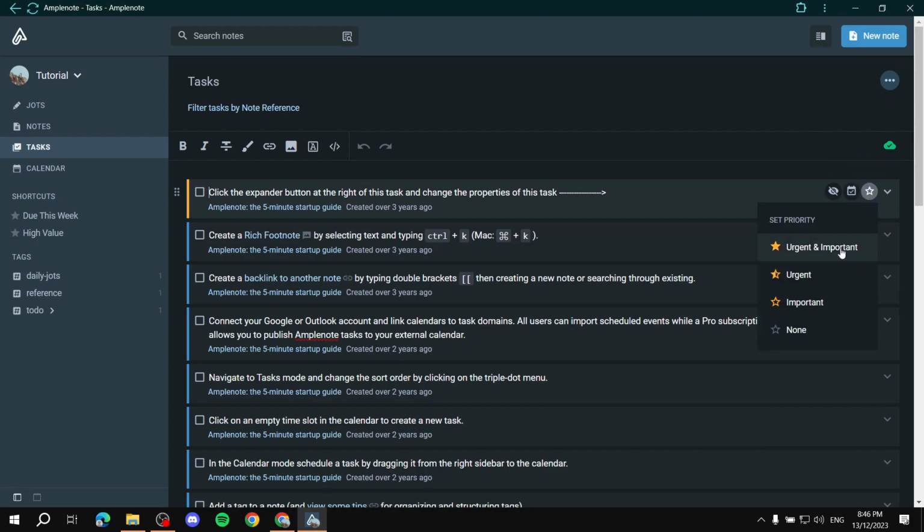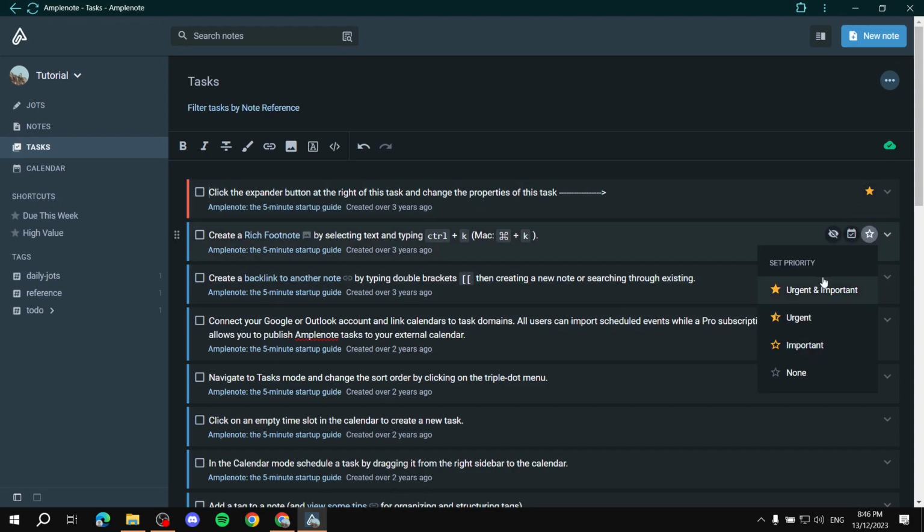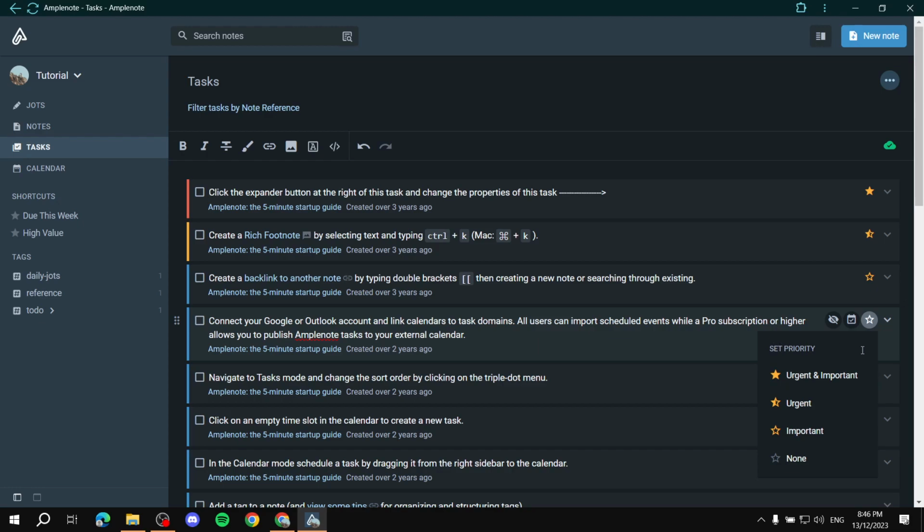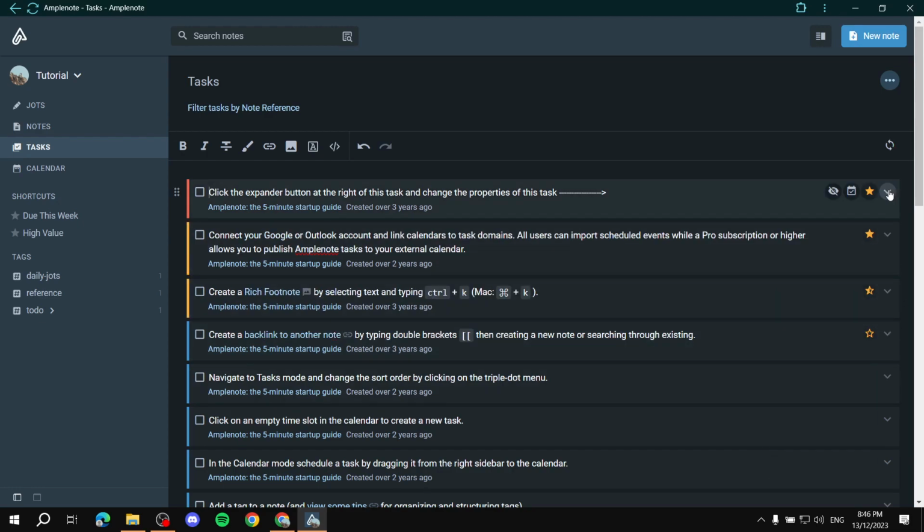We can make it a priority, and we've got a few levels here: urgent and important, urgent, important, and then none, which is going to be less. You get the idea. So the higher importance the task is, you give it a higher rating, and it's going to change. You can see it's red here, and this is going to be yellow. Here, I believe, is going to be just blue, and then here is going to be gray, or just blue. Regardless, you can see you just set the priority over there.